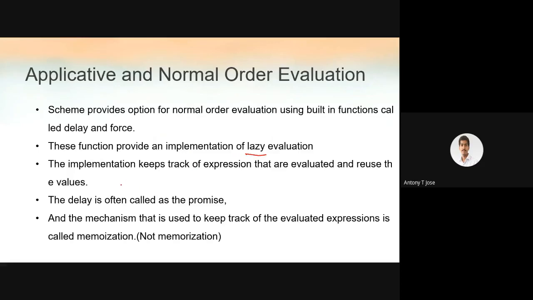Actually lazy evaluation is a type of normal order evaluation in which the expression will be evaluated only if it is required. That is normal order evaluation. So lazy evaluation is a type of normal order evaluation. The advantage of lazy evaluation is that if you have evaluated 2 plus 3, you will be storing the result in a table.